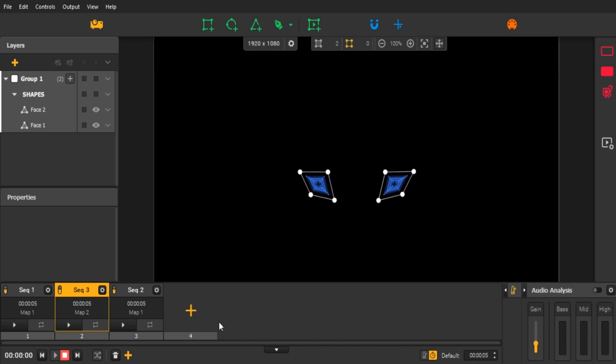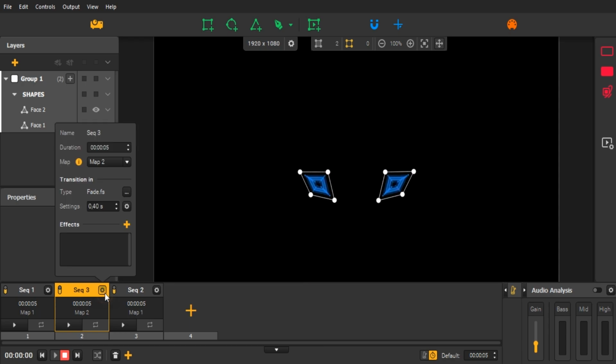Click on the cog icon of a sequence to open its settings. Then simply adjust the duration field.